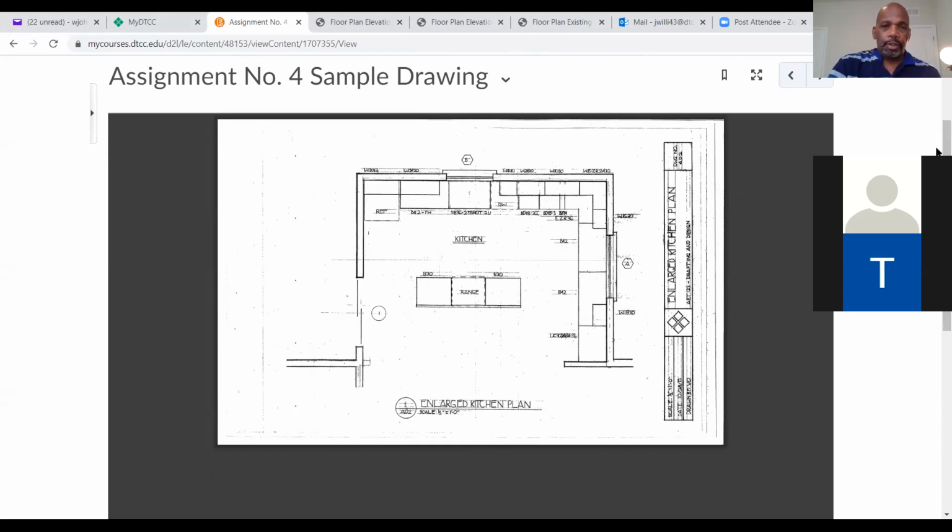Which actually is indicating the kitchen layout in terms of base cabinets and wall cabinets and the actual configuration of our addition. That's what we're heading toward. But before we get there, we're going to actually have to design the addition first. Okay? And that's what we're going to be starting to do today.